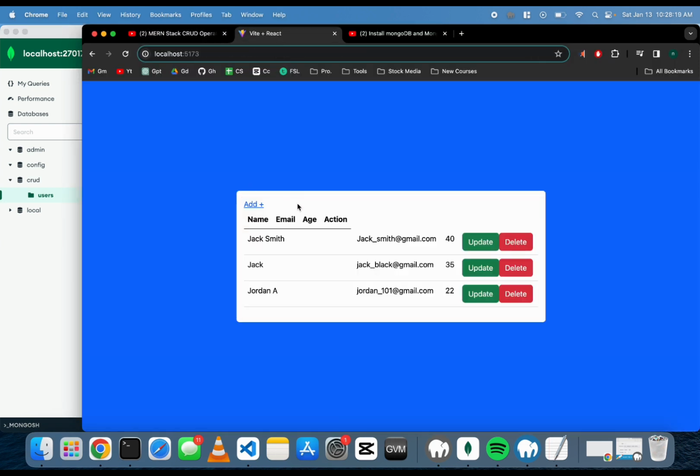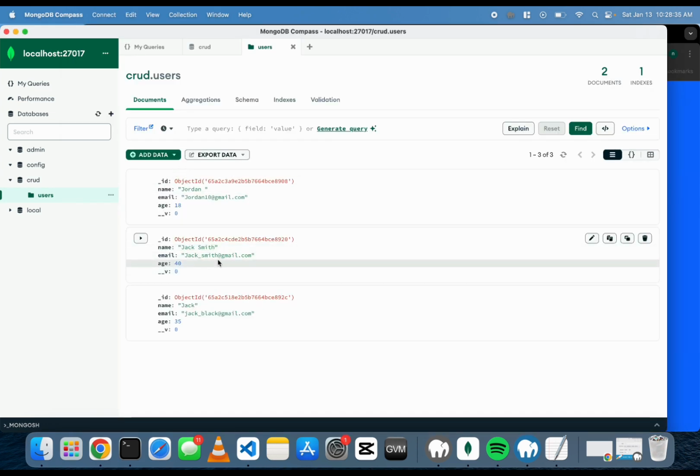And if you don't know, MongoDB is a computer system that stores information in a way that's easy for computers to understand. It's like a digital filing system for data. As you can see here, for example, I have Jack Smith, the email, the age. You can see it's stored right here.